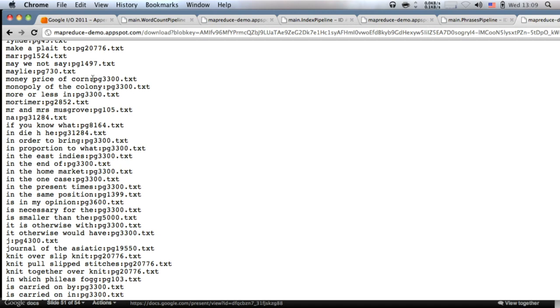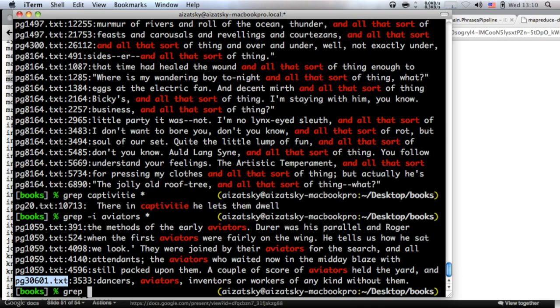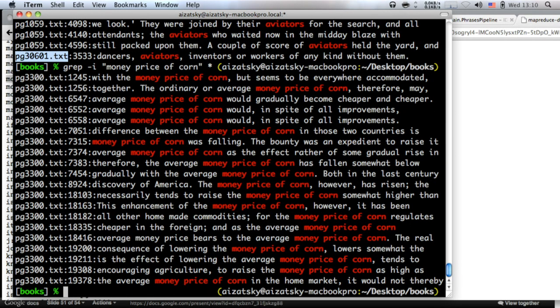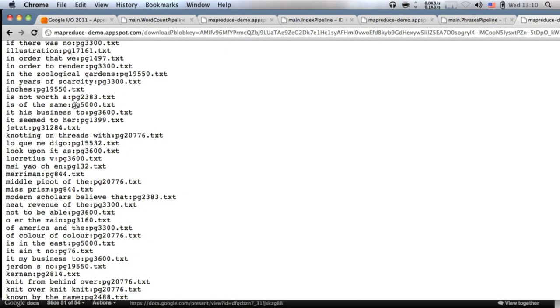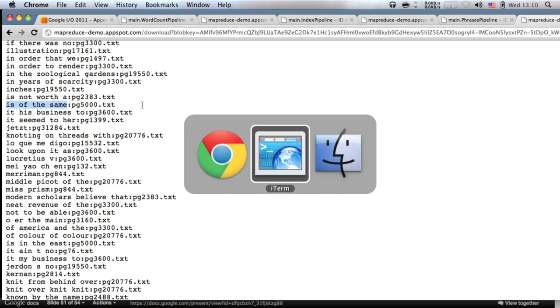And here it is, "money price of corn." Let's just check. Okay. No, this is not fair. This is just one book which always talks about money price of corn. Let's pick something else. This is Spanish. Yeah, "is of the same." It's surprising that this is unique, right?